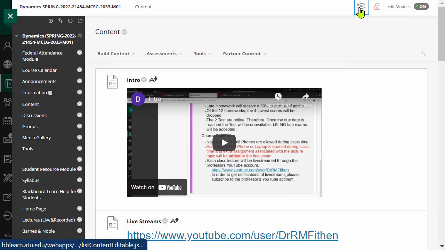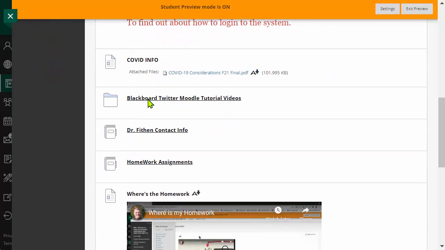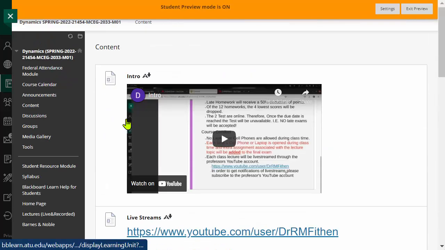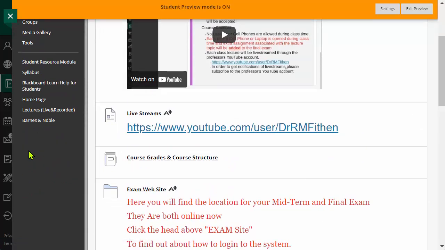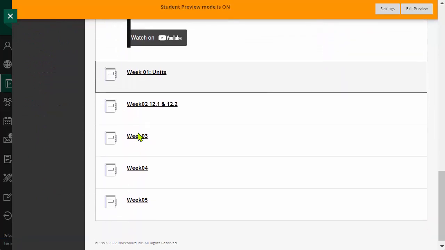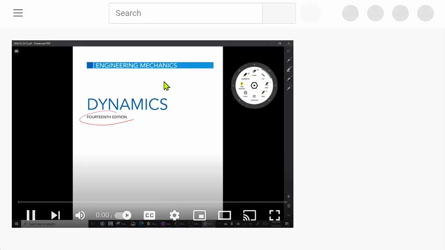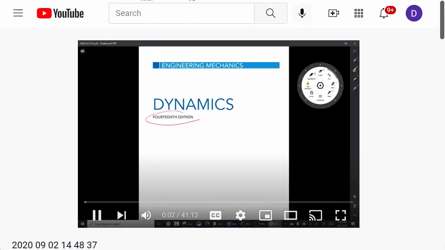If I go to student preview mode, this is the way you see it. So you go down, this is what you're going to see. You can see these, you won't have those extra menu items down there. Then when you hit, say, week 3, it looks a little different. What you see is you only see one video, and you see that you've highlighted it. You can watch it there, or you can go and say watch it on YouTube, and it'll launch it out over onto a YouTube channel.